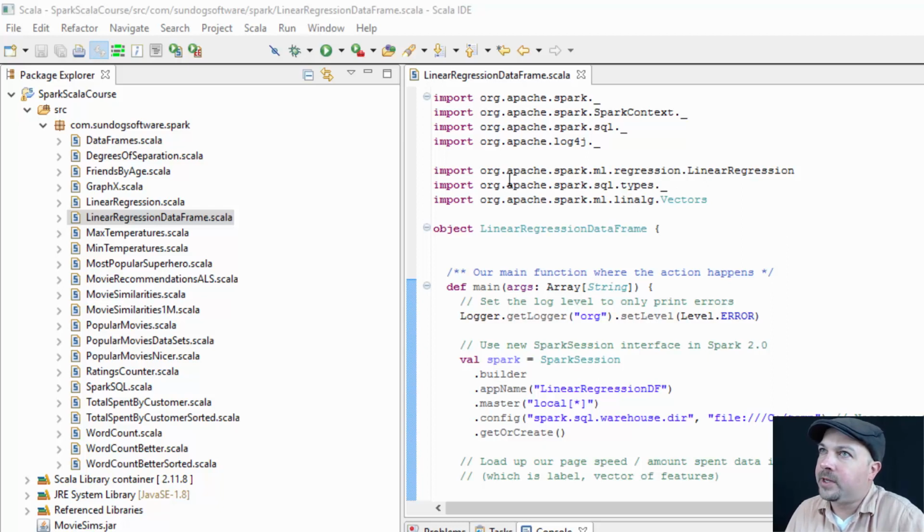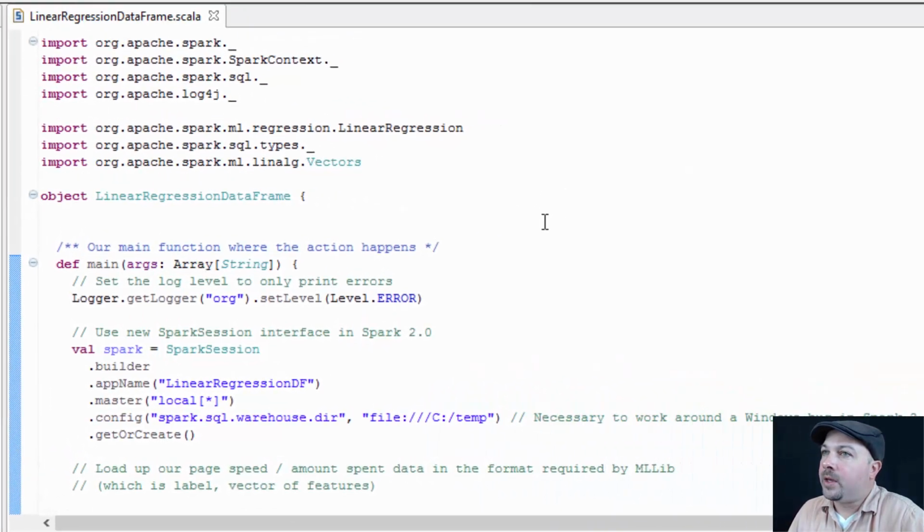Before I get too far ahead of myself, I have gone ahead and imported the LinearRegressionDataFrame.scala script into my project here. If you need to go take care of that and import that from the course materials you downloaded earlier in the course, please hit pause and go take care of that right now. And once you're ready to move on, let's talk about this code a little bit more.